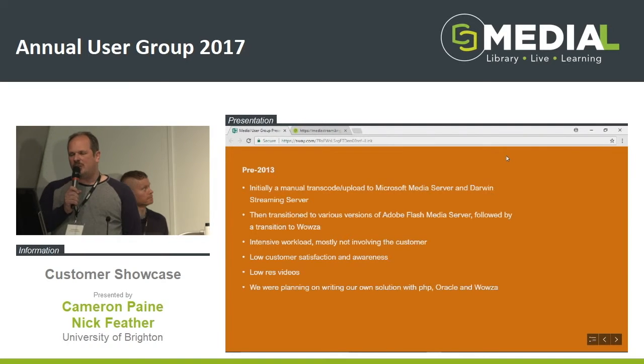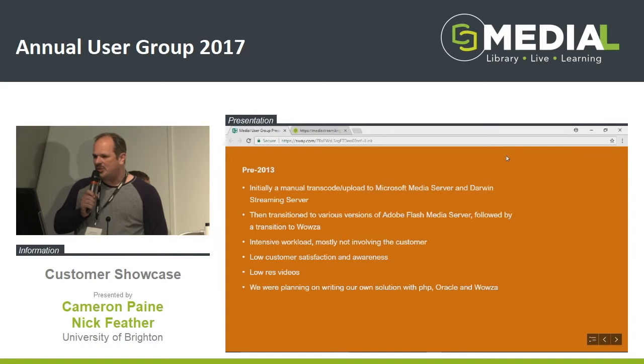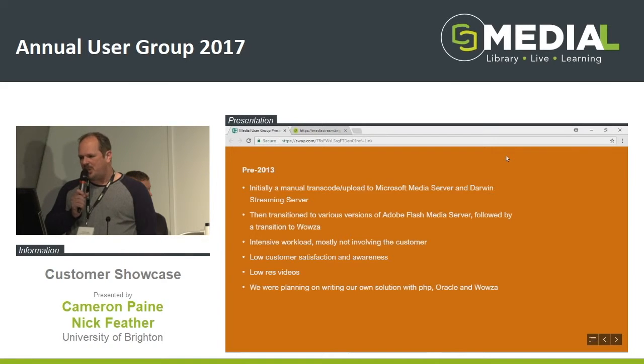Before 2013, we were basically a poor little unit, and we cobbled together a series of solutions. Initially, we used Microsoft Media Server and Darwin Streaming Server. I don't know if anybody else did that way back when, because they were both free. That's why we did it. And then we transitioned to various flavors of Adobe Flash Media Server, and then onto Wowza.